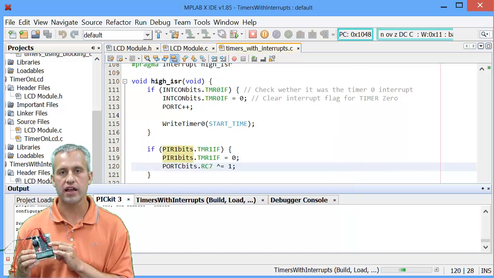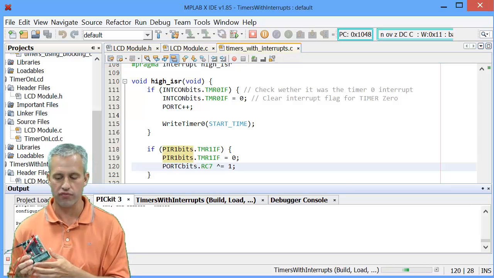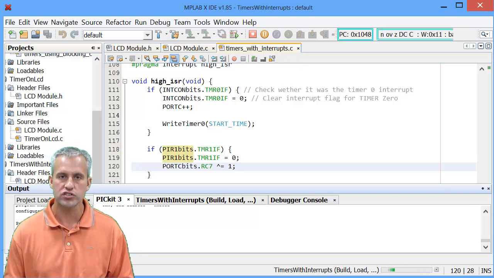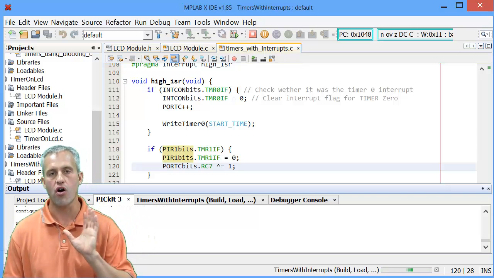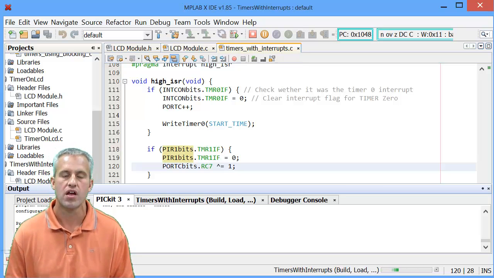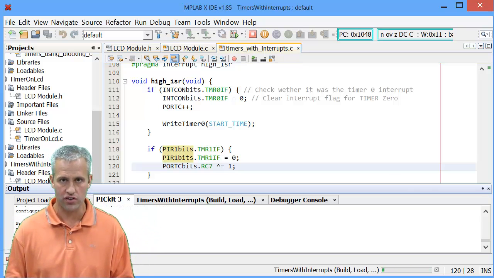So the goal for today was to introduce you to interrupts with a hands-on example, let you see that these interrupts go off, and introduce you to this concept that interrupts are just functions that are called when the hardware senses certain events, like a timer overflow. All right, that's it for timers. You know way more than you did when you started this day.